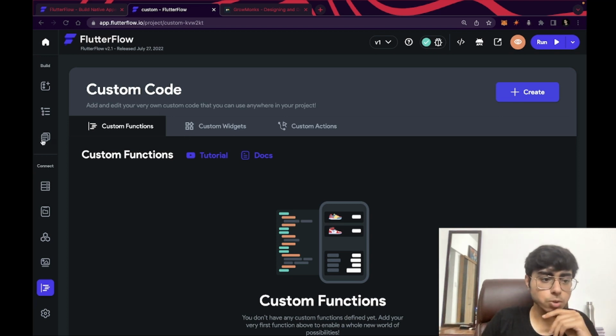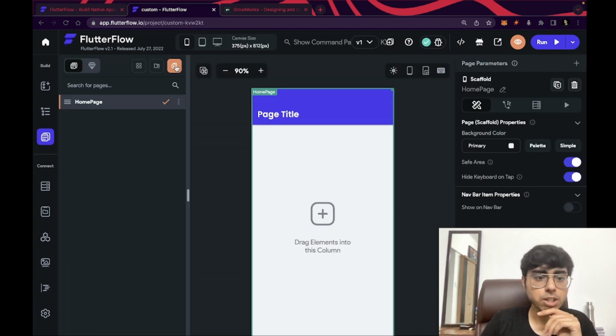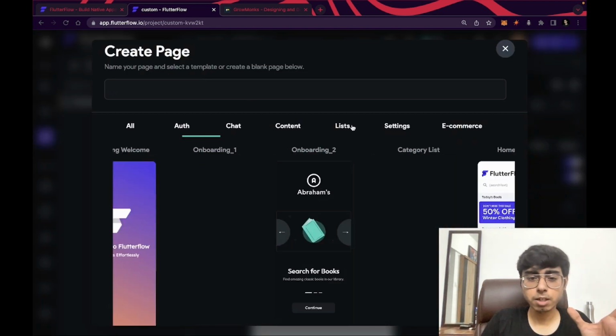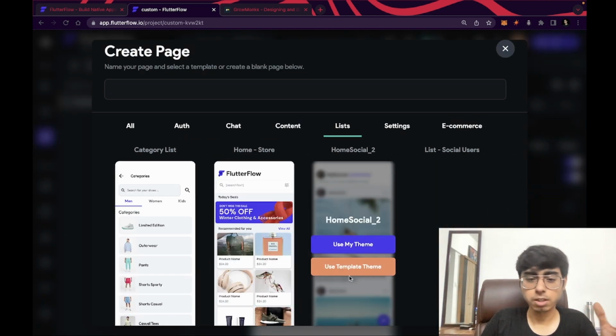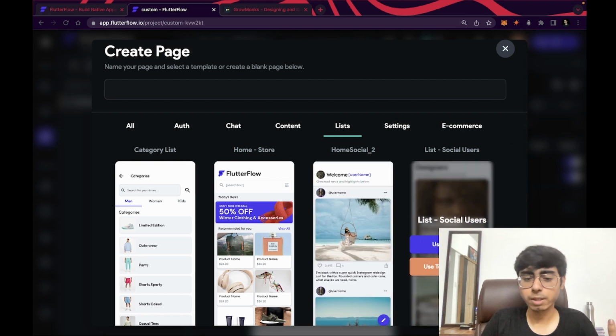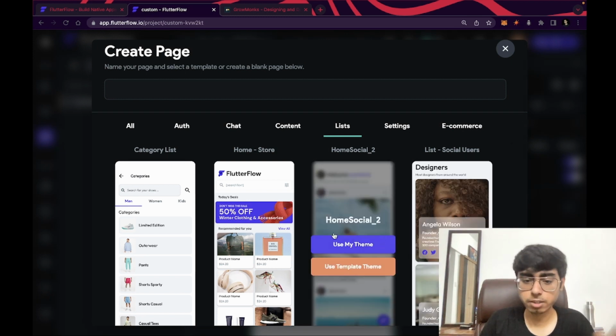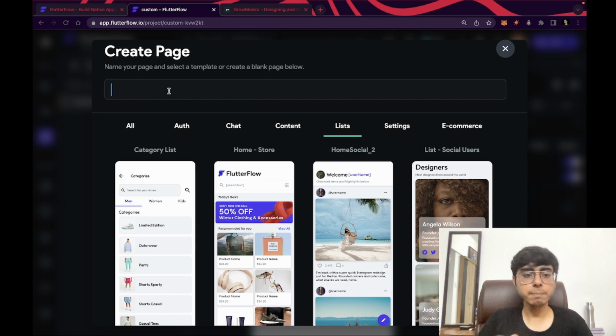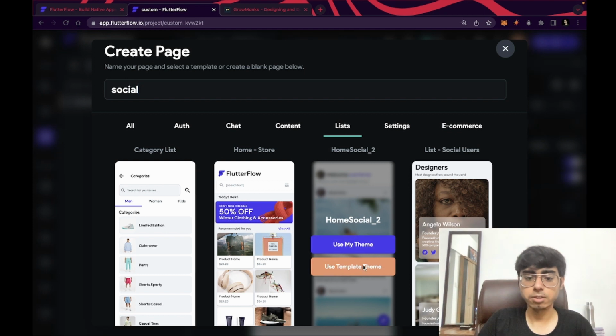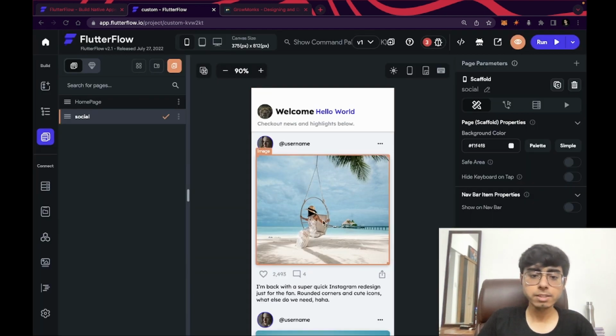So I'm going to create a function. First of all, in the UI I'm going to create one page. This page will be somewhat similar to an Instagram UI, or you can say not e-commerce but social media. You can see this template. So I'm going to name this page social, right? And you can see this UI. So let me use the template theme and you can see this UI.